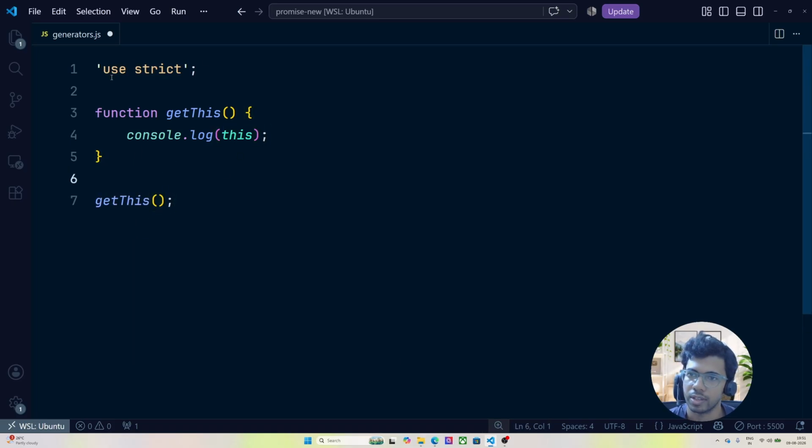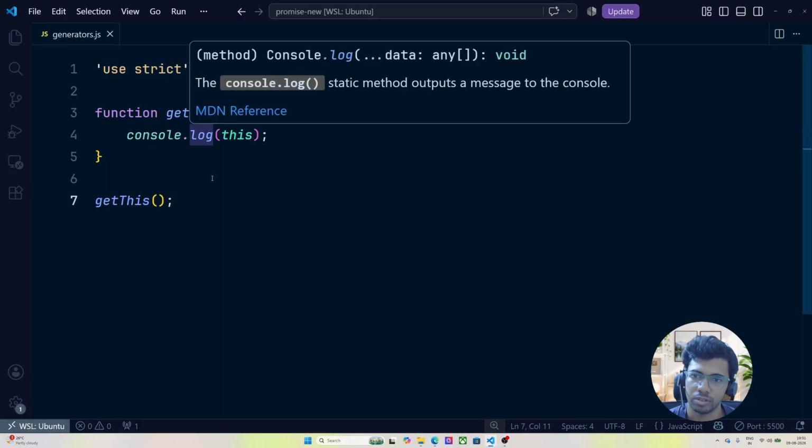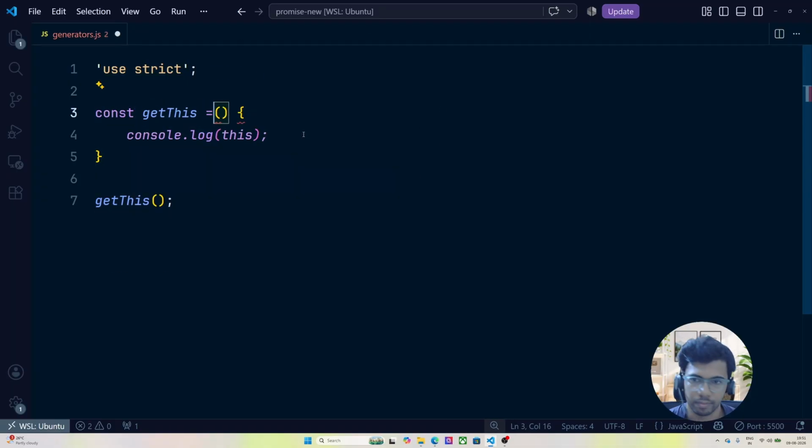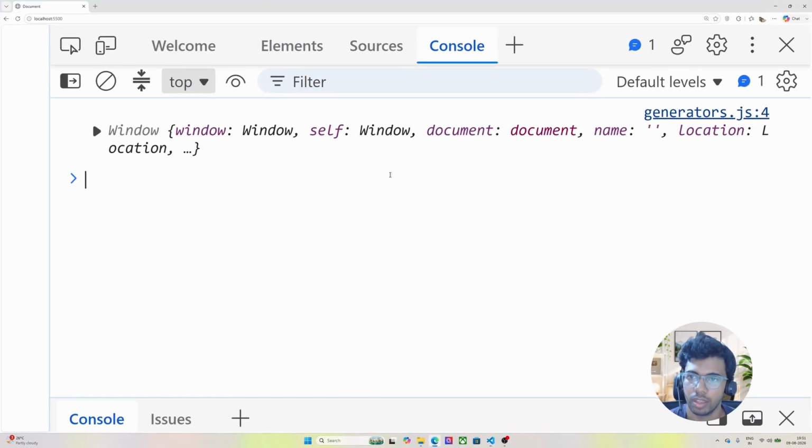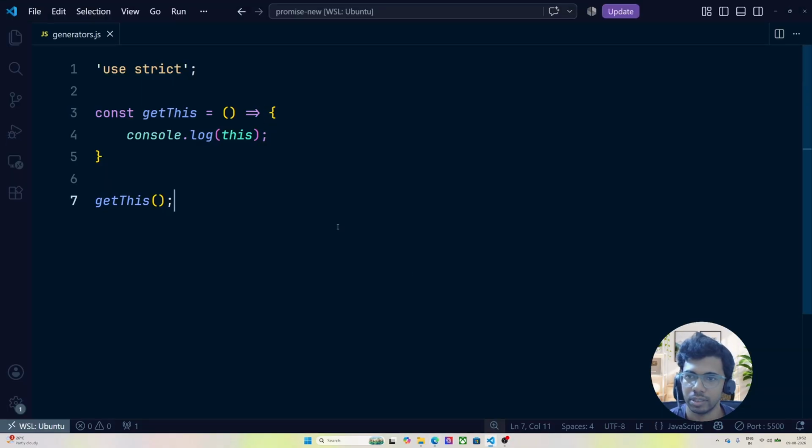So here you can see that this script is running in strict mode, and if you call get this, you will get undefined printed. So we already covered this. So if you see, undefined is printed. Now let me change this function to an arrow function. So now this is an arrow function and I'm calling this arrow function. Now you see the value of this printed is the window object, which is the global object when we run JavaScript in the browser. So what is happening here?